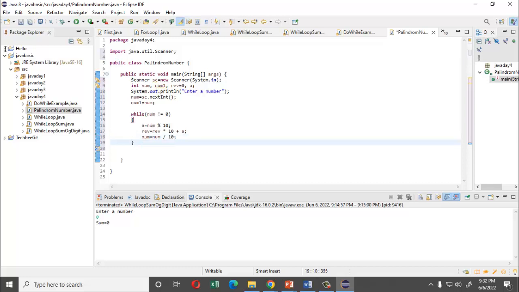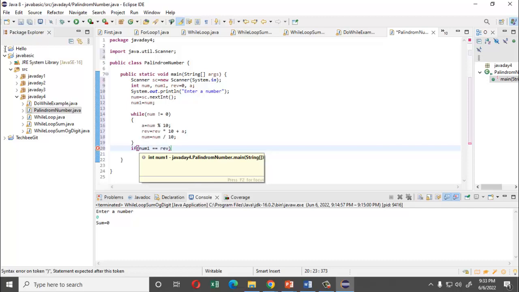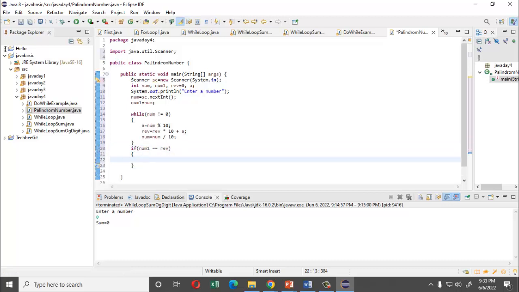Now you see, it will find the reverse number over here, and then I'll check it with the if condition: if num1 equal to reverse. You will not check this num with num1, because if we check num, obviously num becomes 0 here, so you have to check num1. Then I'll check it here. So if it is equal, then that number is called the palindrome.